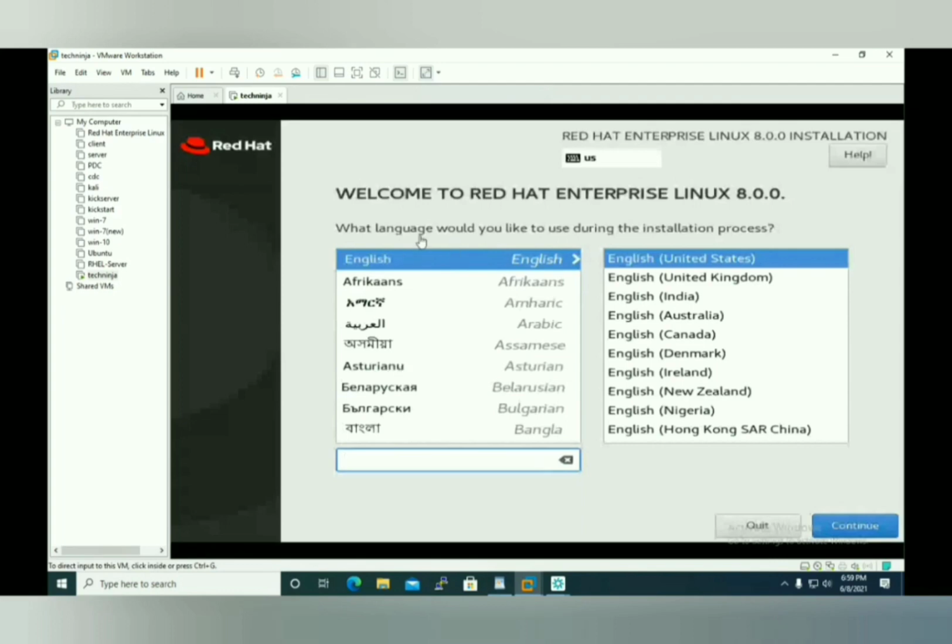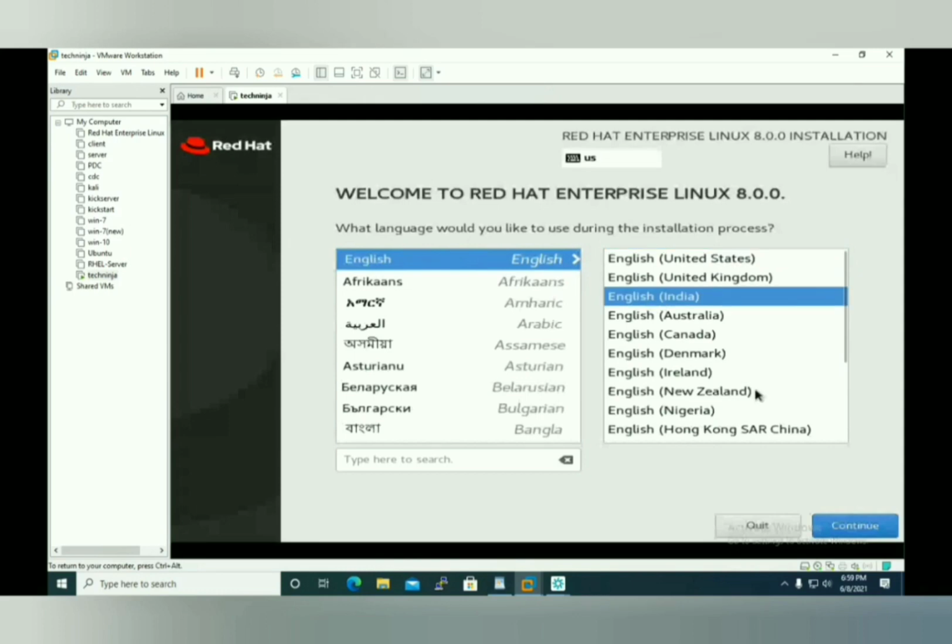This side is the UI language, the user interface language, and on this side we get the keyboard language selection option. For the UI language, let it be English. In case I select another language, I will not be able to read the instructions. So let me go with English. Let me decide on the English India keyboard language layout. Click on continue.